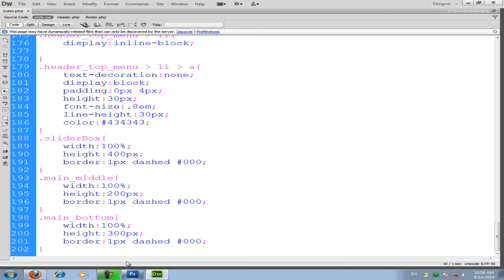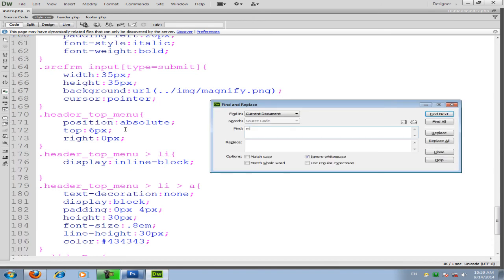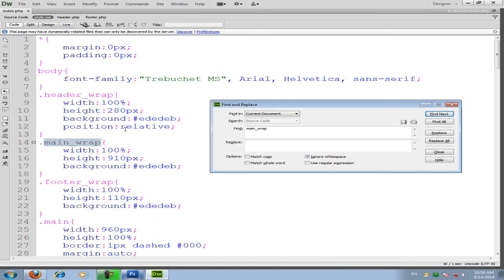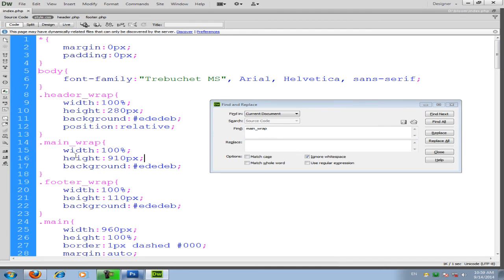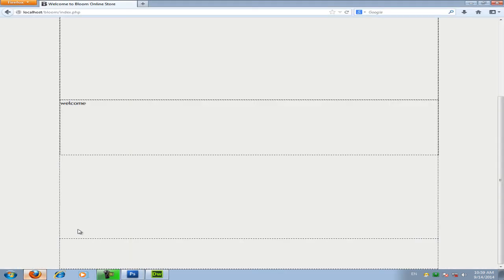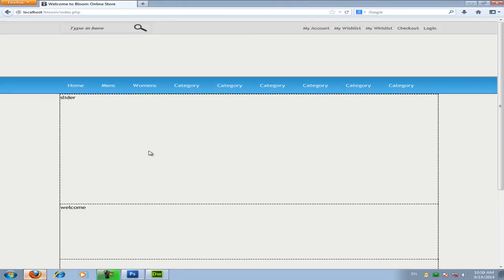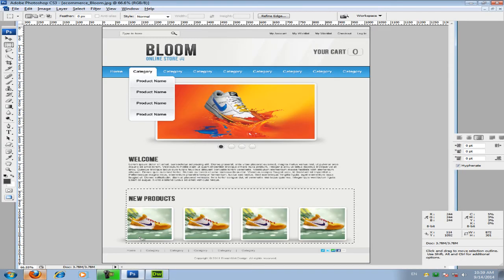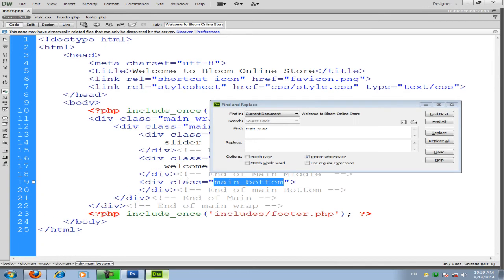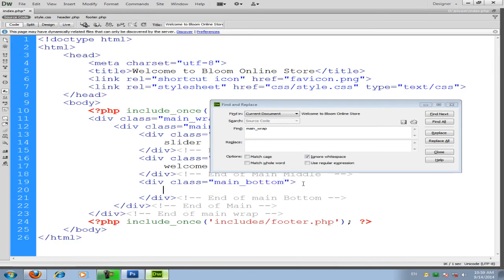So 300 plus 200 is 500. 500 plus this is 900. We have given main wrap a height of 910 pixels, so that's not a problem. Now I can give a min-height of 910 pixels. Okay, and in the source code, give new products.